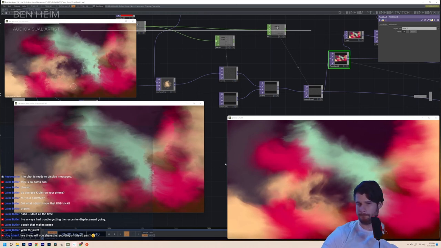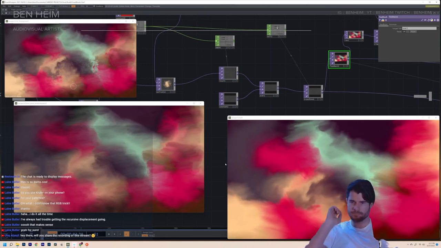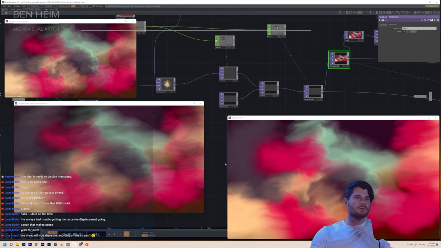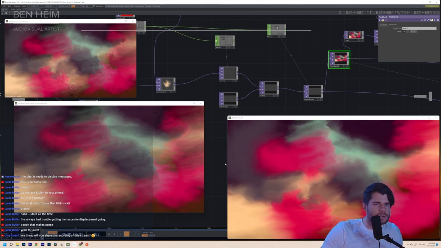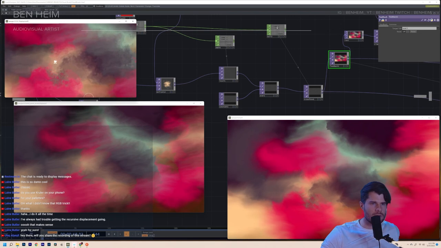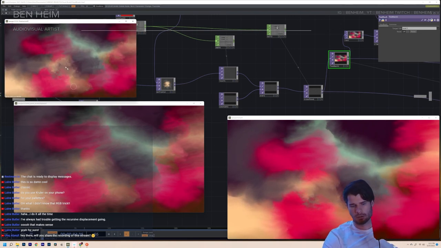There we are. Looks quite good too, without any. Wait, did I reset the distortion? How is the distortion not reset? It should be. It shouldn't be any distortion here. That's weird.